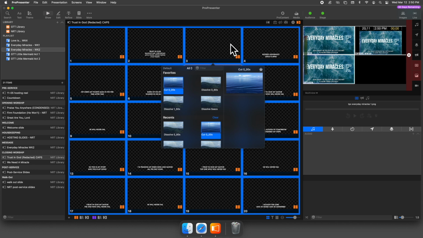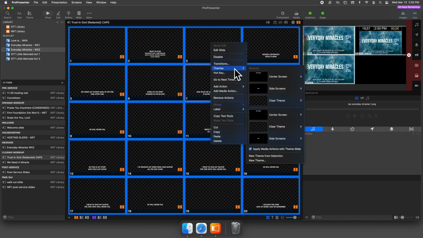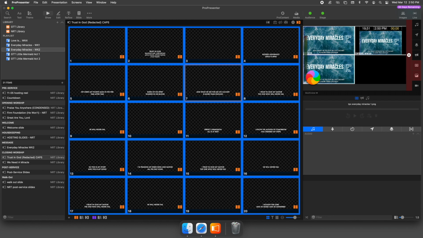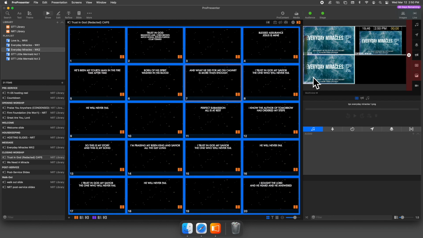first thing that we need to do after that is take these slides and then format them as far as how they look for our screen. So while everything's still highlighted, right click, and we're going to add a theme. So right now, the theme that we want is center screen and worship. So if you click on that, it'll change the background, it'll change font sometimes if the font is different. It'll change spacing and all that.